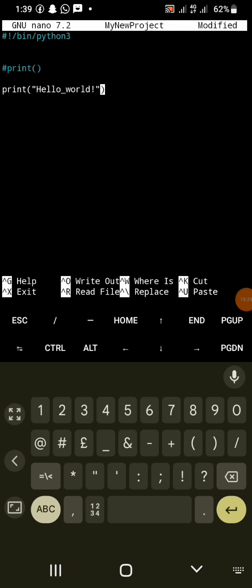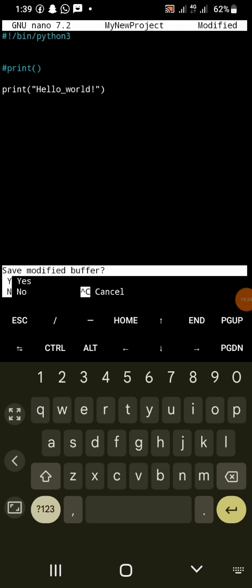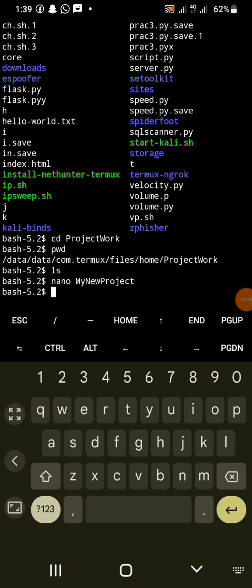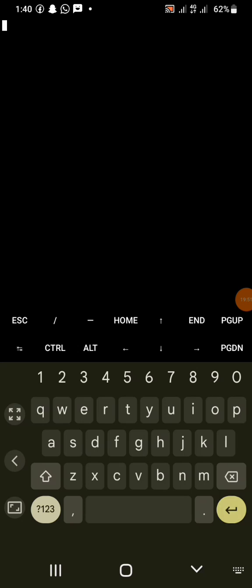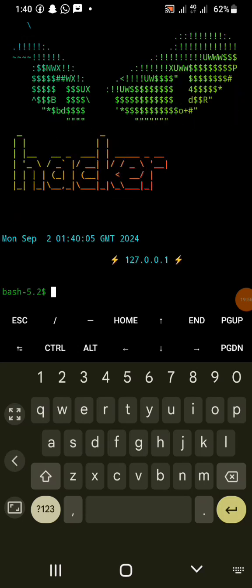So to run the code on Termux, you tap on Ctrl C, and then you tap on X, and then you tap on Y, and then hit enter. So now let me clear my screen. Then after that you write python3, then my project.